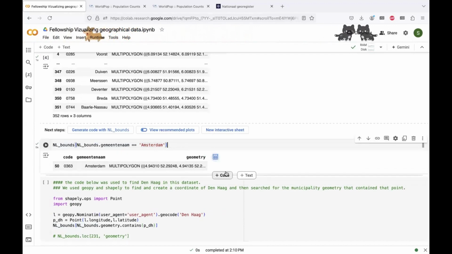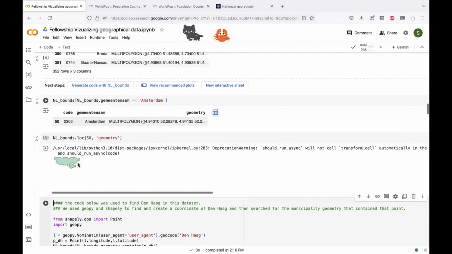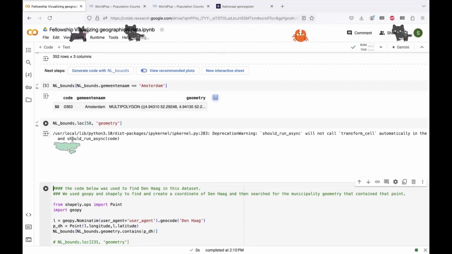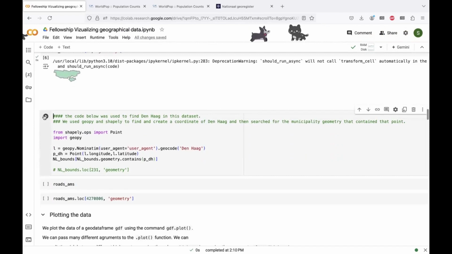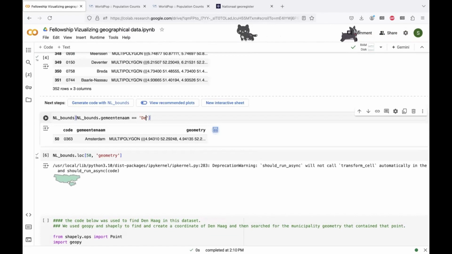And then we can, for example, look at the shape of Amsterdam. In that case, we would do NL_bounds.loc[50], and then we do geometry. And then this is the shape of Amsterdam. So this is the geo shape of it. Now, another thing, sometimes you can't immediately find what you're looking at. So for example, I wanted to find Den Haag.